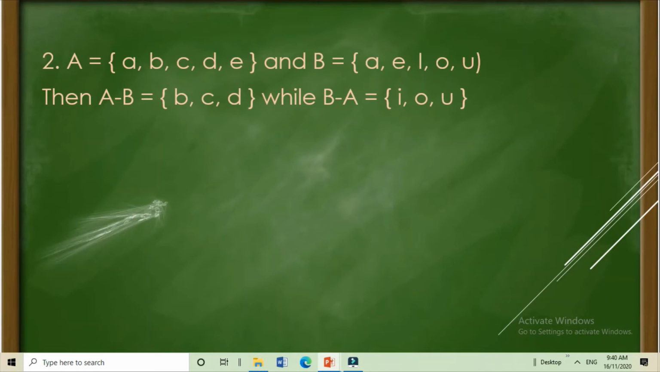Element C, titingnan natin siya sa set B. Wala siya, so another sagot. And then, letter D, titingnan natin siya sa set B. Wala siya, so yun yung sagot. And letter E, nandun siya sa set B, so wala yun. Therefore, the difference between set A and set B is equal to the elements B, C, and D.